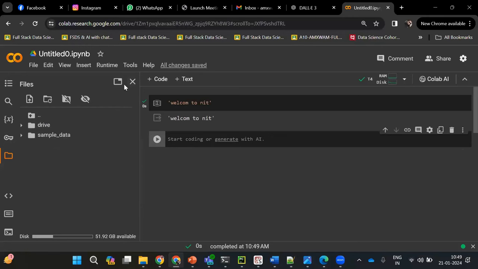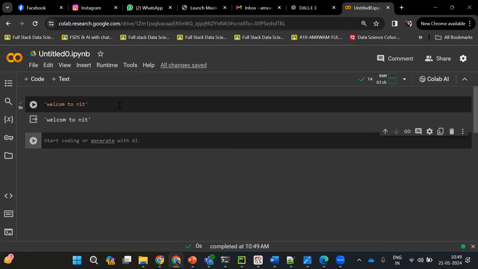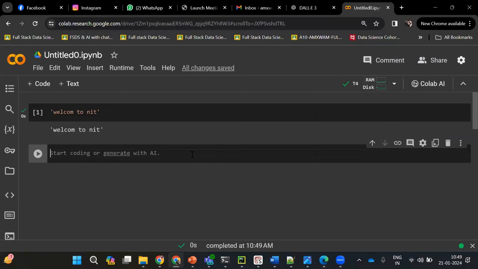This is Colab AI. Welcome to NIT, and I'll increase the font a little. The first thing I wanted to check is what memory space we have, like NVIDIA, and I can check nvidia-smi.